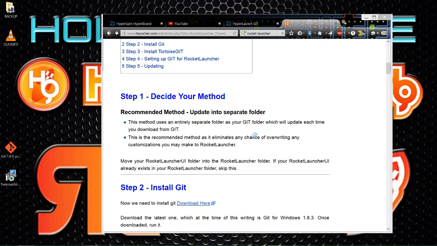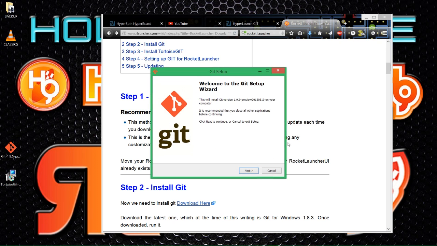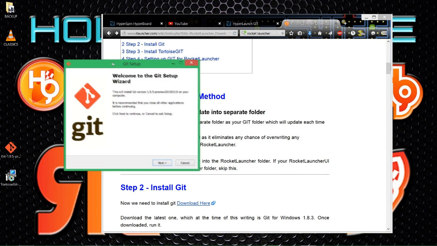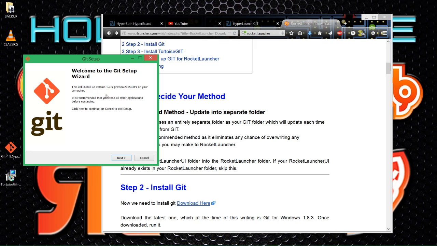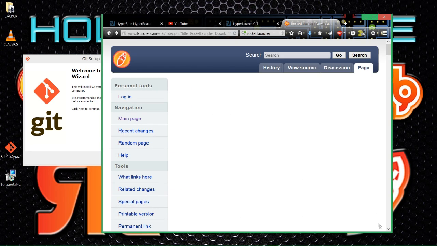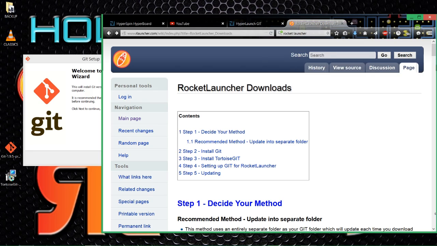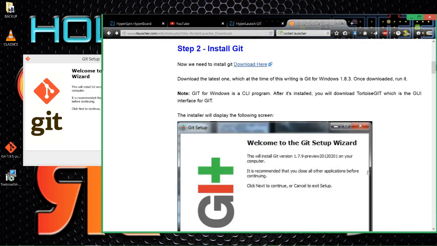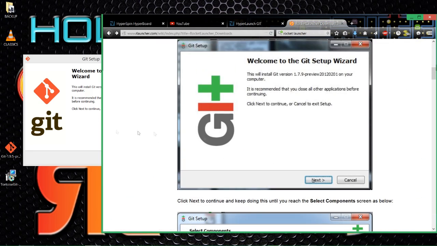Come on, come on. I'm actually rendering another video at this moment in time, so it may be a little slow on my system. It takes quite a lot of my CPU resources. Okay, welcome to the Git setup. As you can see already, it is slightly different. There we go. Okay, so you can see they changed the logo.